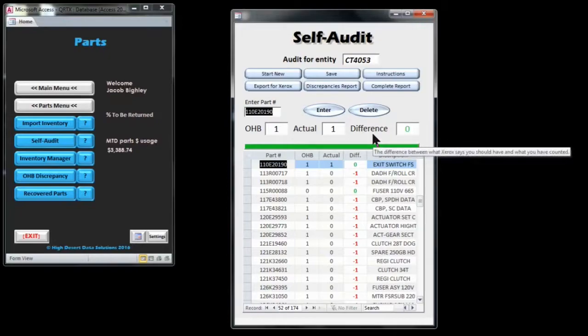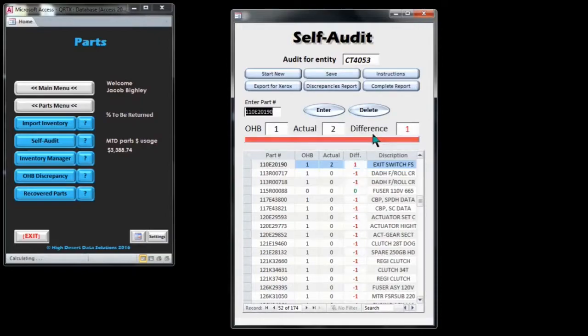Now if we count something twice by mistake, we now have a discrepancy. On-hand balance of 1 is what we should have. We actually have 2. The difference is a positive 1. We catch our mistake, so we want to correct this.